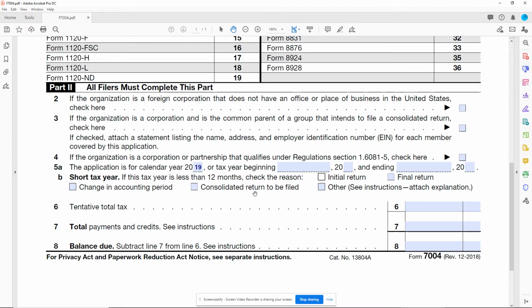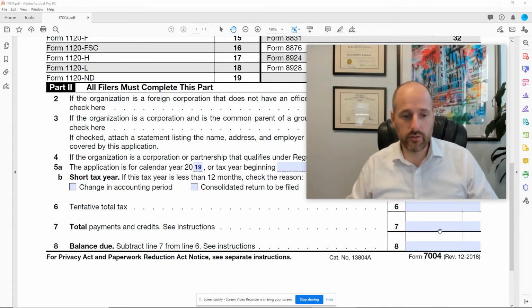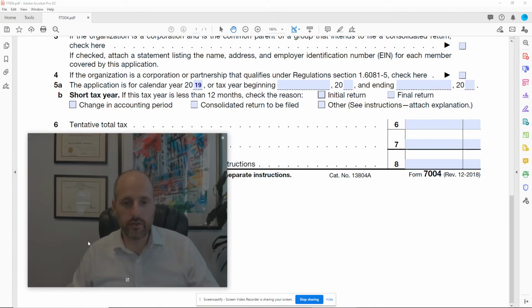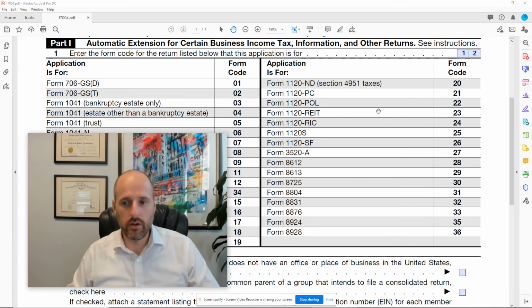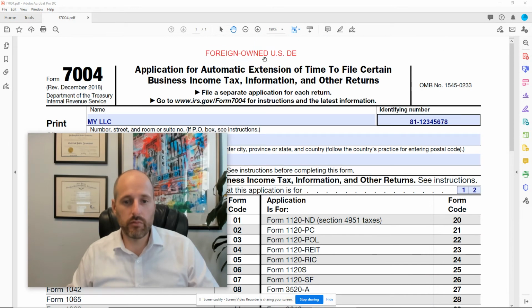And that's it. We're done. There's no tax to pay. There's no total payments and credits. There's no balance due. There's no second page. That's literally it. You just put the 2019 here, put the 12 here, name, address, EIN, and this title, very important, and then fax it to the number, and that's it.